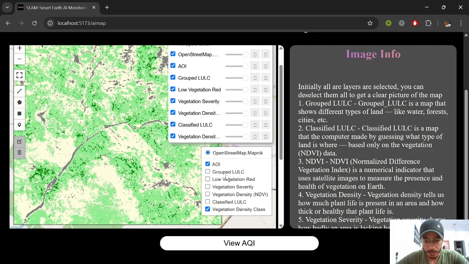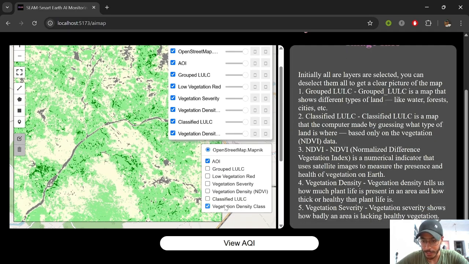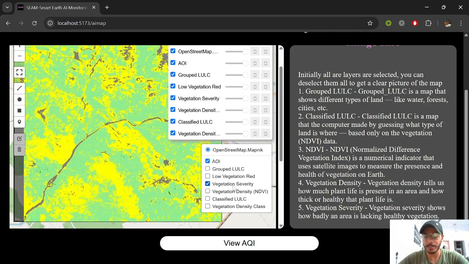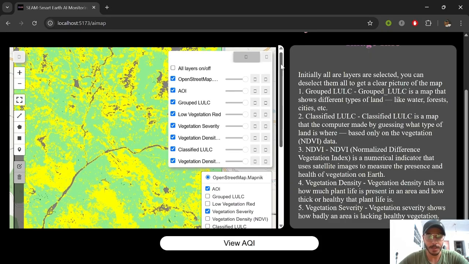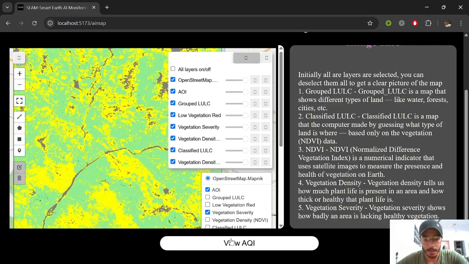Okay, so let's go on to the vegetation severity. The vegetation severity is just a measure of how bad an area is lacking healthy vegetation, like proper urban areas and colonies lacking the greenery. Now let's move on to the AQI part.